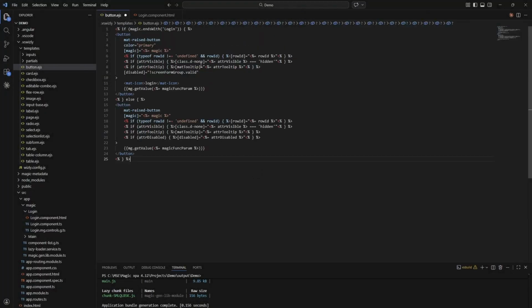Wizly can detect intent based on naming. If a control name of a button ends with login, it can automatically become a submit button. Apply a primary style, disable when the form is invalid, and even add an icon.